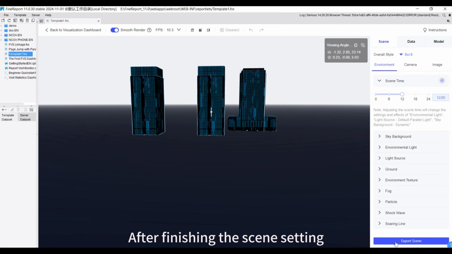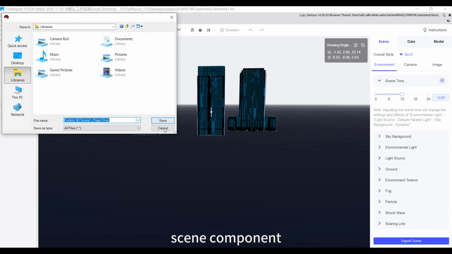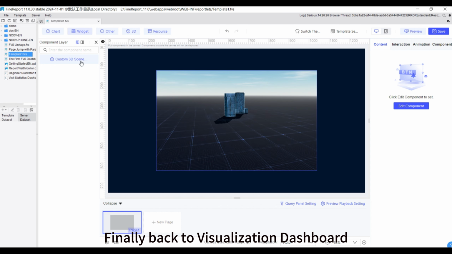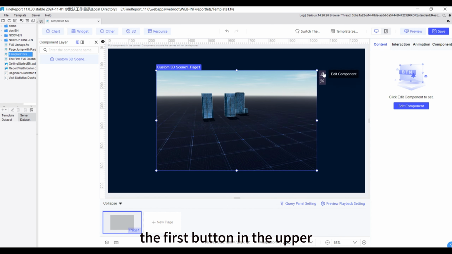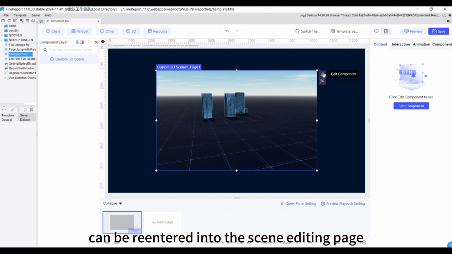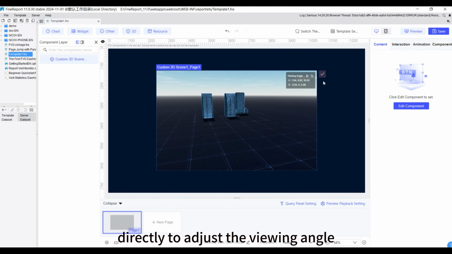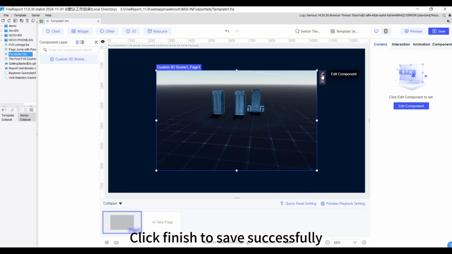After finishing the scene setting, we can export the current scene. Then we can import it when we create a new custom 3D scene component. Finally, back to Visualization Dashboard, go back to the canvas, select the Custom 3D. The first button in the upper right corner of the component can re-enter the scene editing page, and the second button can be used in the canvas directly to adjust the viewing angle. Click Finish to save successfully after the adjustment is completed.